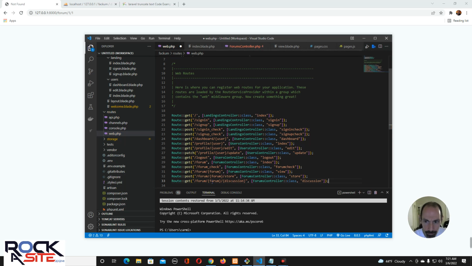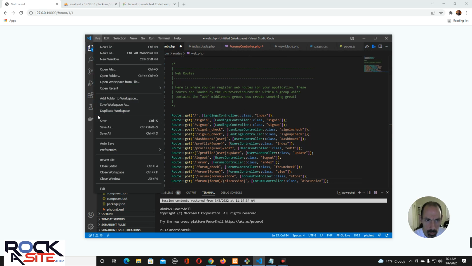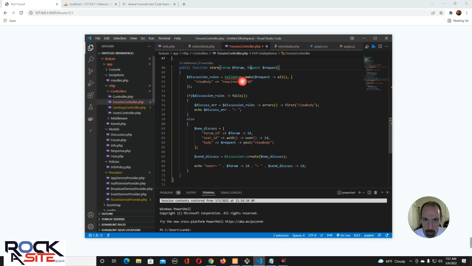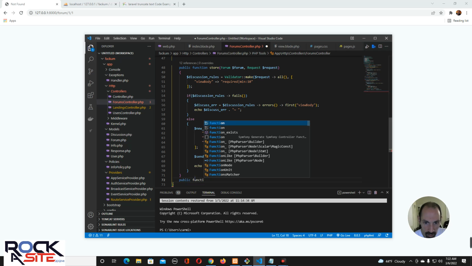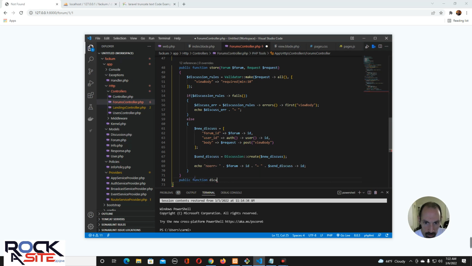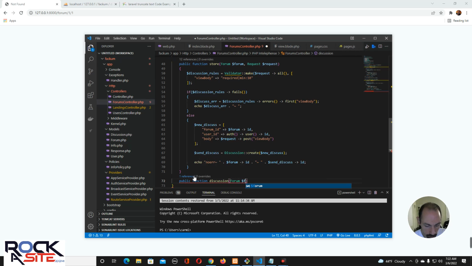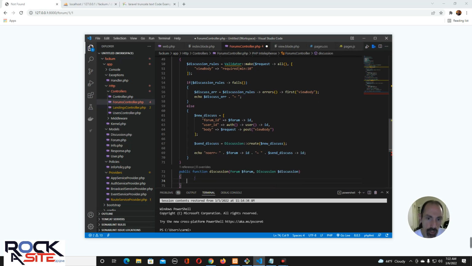We'll just call it that. When we go back here, we have to verify that discussion, and we'll put in our forum object and our discussion object. Because of the relationships, all we have to do is just refer to these relationships. That's all we have to do. Man, real simple.